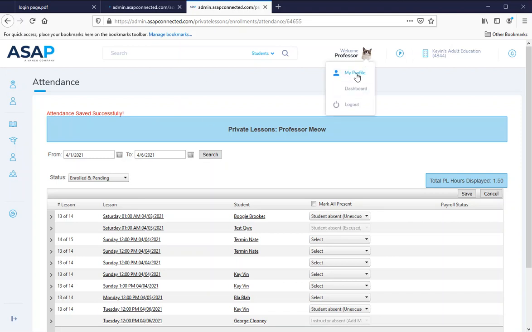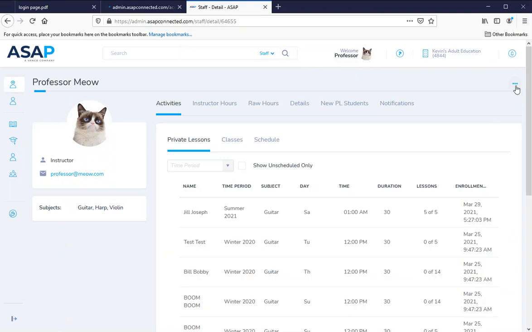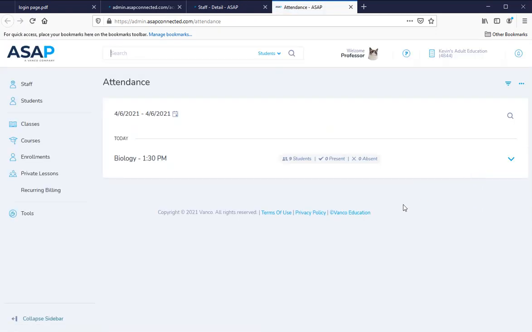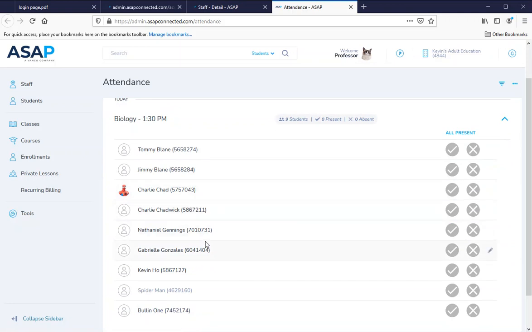Now if I go back to my profile page and take attendance for classes, I can click on the ellipsis and go to the last option, take attendance for group classes. And now I can see it defaults to today's date, but I can see that there's this biology class that I'm teaching. And so I have about 8 or so students here. I can click on the green checkbox to mark them as being present, or the X for marking them as being absent.